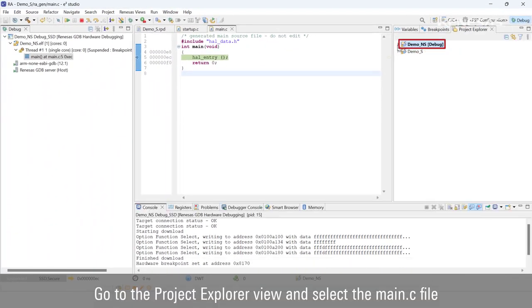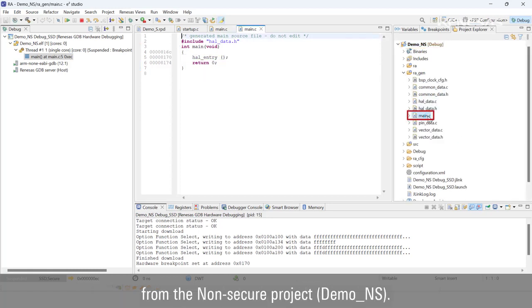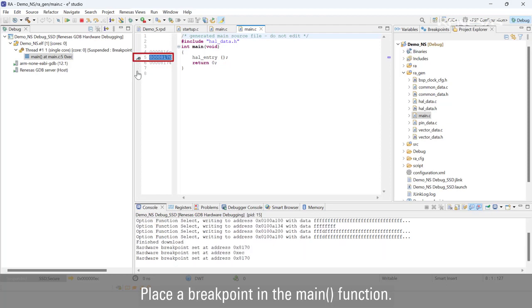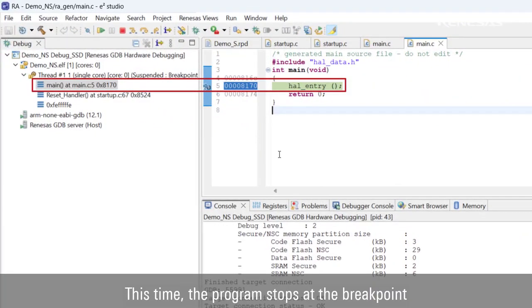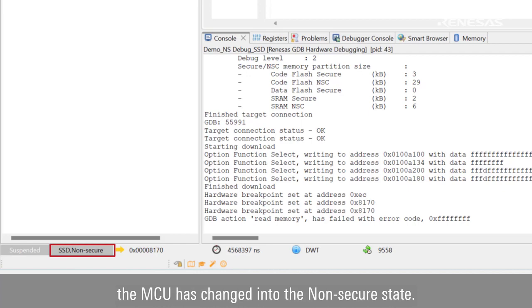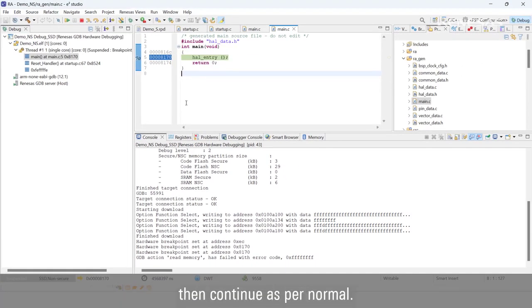Go to the Project Explorer view and select the main.c file from the non-secure project. Place a breakpoint in the main function. Click Resume again. This time, the program stops at the breakpoint in the main function of the non-secure project. The status bar shows that the MCU has changed into the non-secure state. From this point, debugging of the non-secure project can continue as normal.